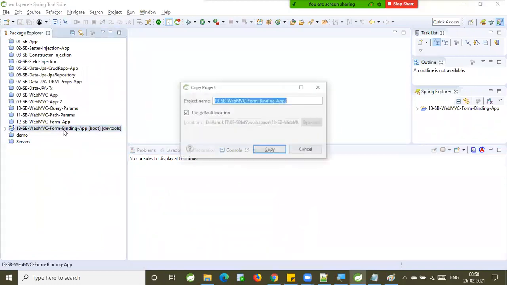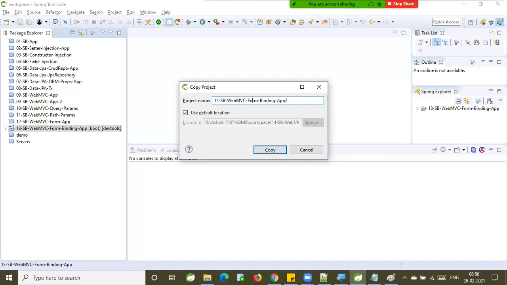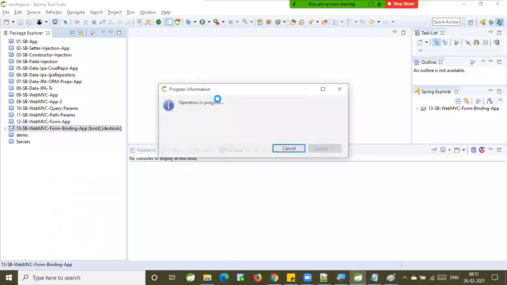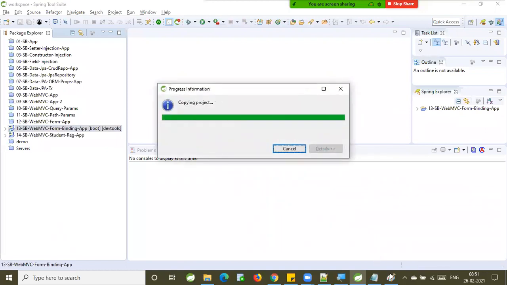I'm making this the 14th application, Spring Web MVC student registration application. Sir, take another field also, location. That's fine, sir. I just want you to explain how to work with the drop down, radio button, and checkbox.